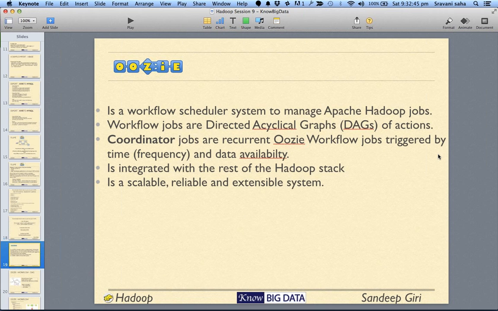Now imagine this, you have got... have you guys used Make, Ant, or Maven? Have you used that? Any of that? Make, Ant, or Maven?